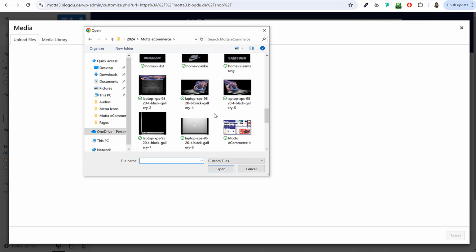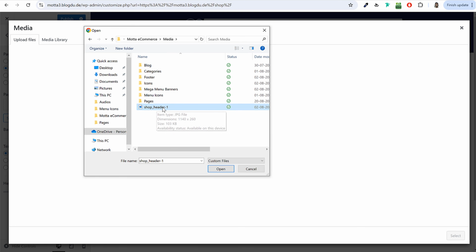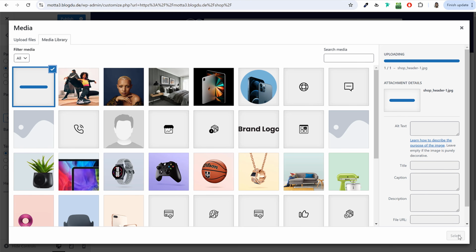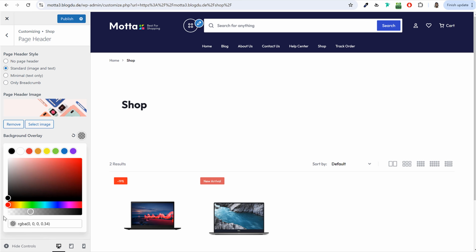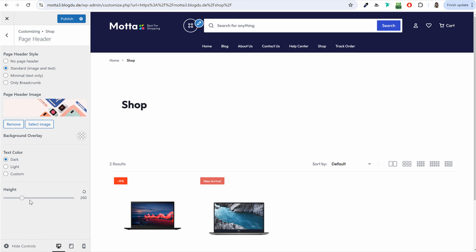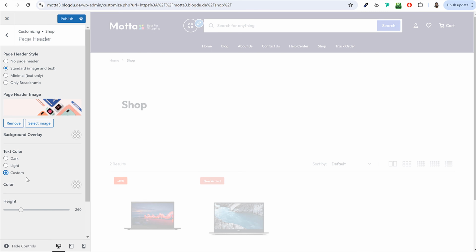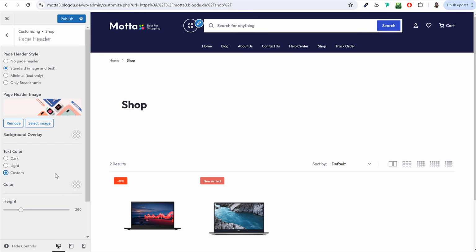I think I've given you this image. This is the one, shop header one. Open this and click on select. It should start displaying. Under background overlay, you can remove this thing. You can make it 0. And after that, for height, you can select that. And text color also, you can select whether you want custom color, white color, black color, whatever text color you want, you can select that.